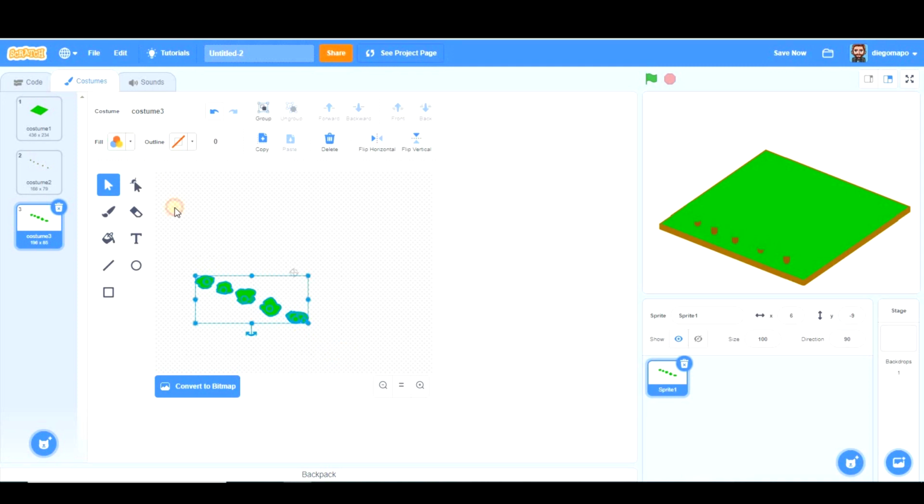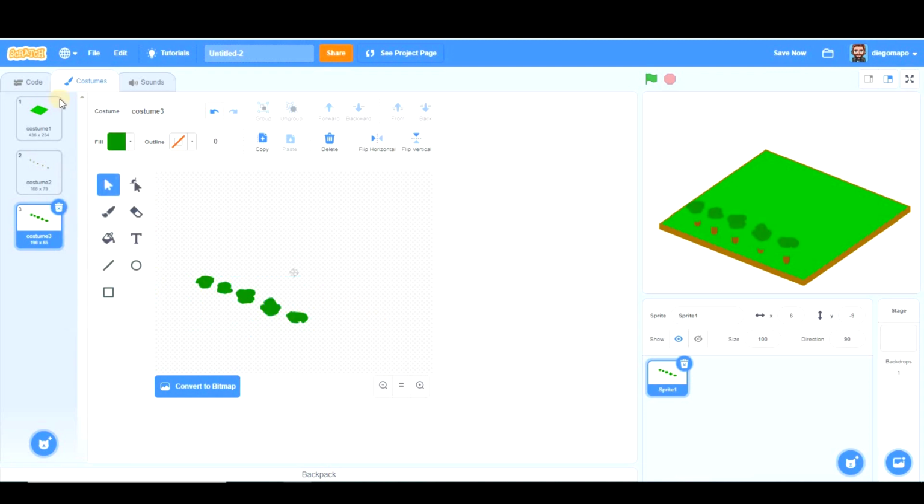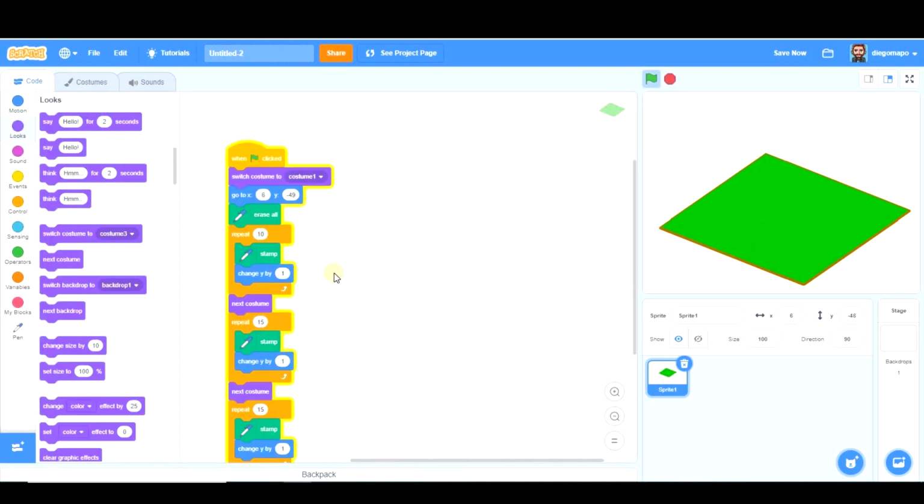Let's take all of them. Fill. Let's take it darker. And now let's repeat it. As you see here, the leaves start too low, so let's go to costumes.